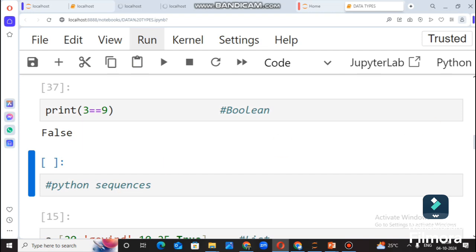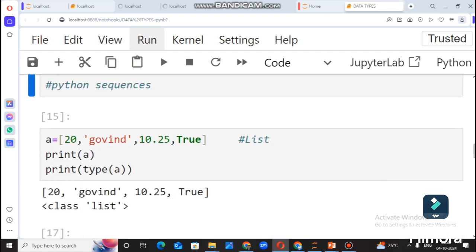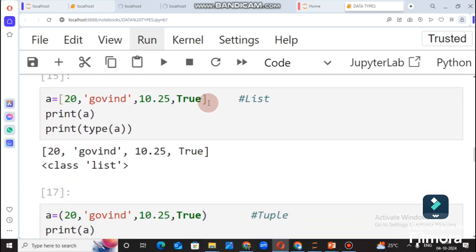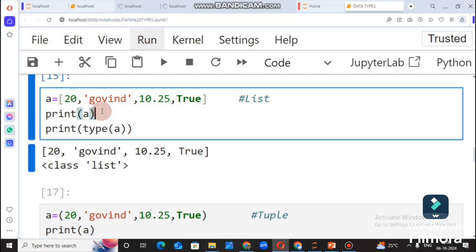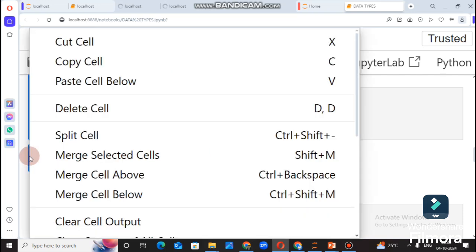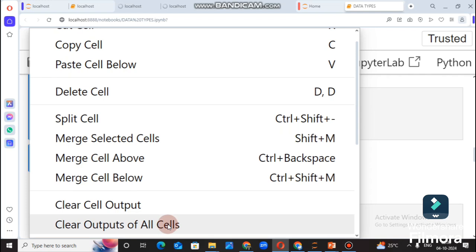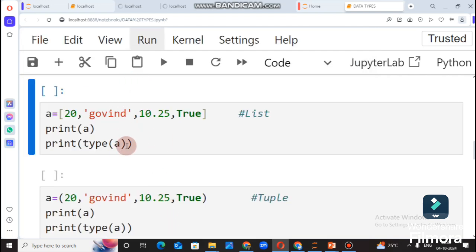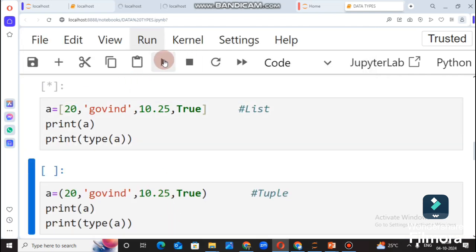Next, Python sequences. Sorry, square brackets mean a list, not a tuple. A equal to 20, 10.25, True. Print of A will give the same output, and type of A means it is a list. Look here, I'm executing this, and I'm going to get the same answer.